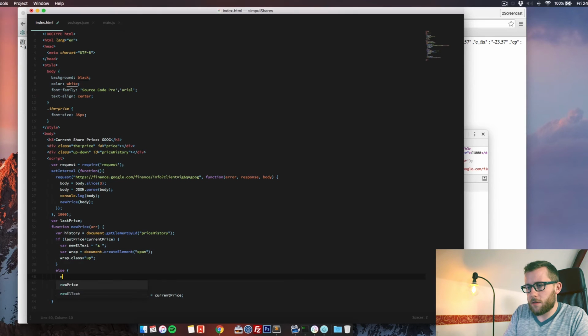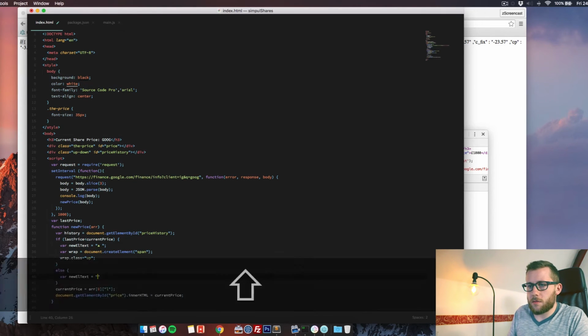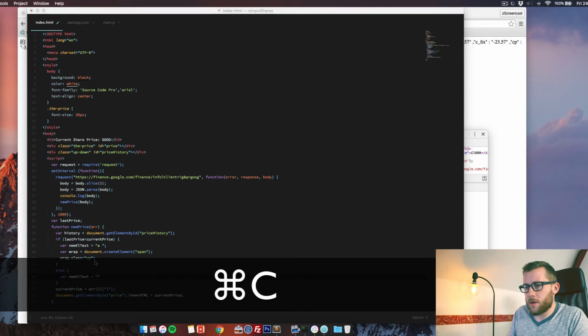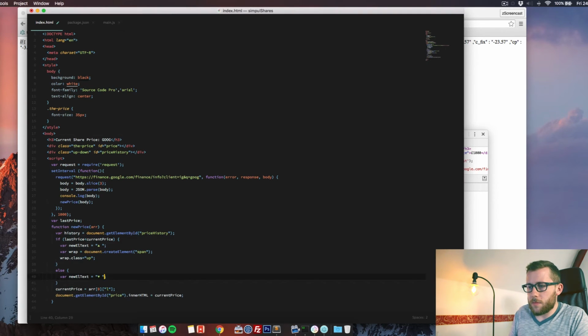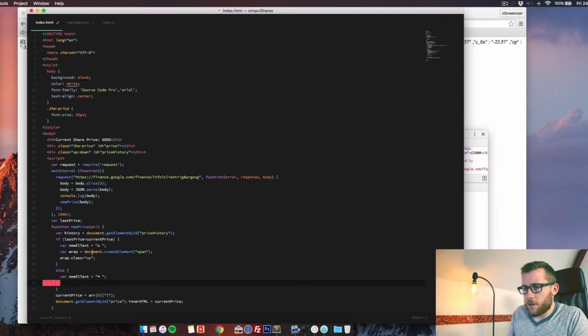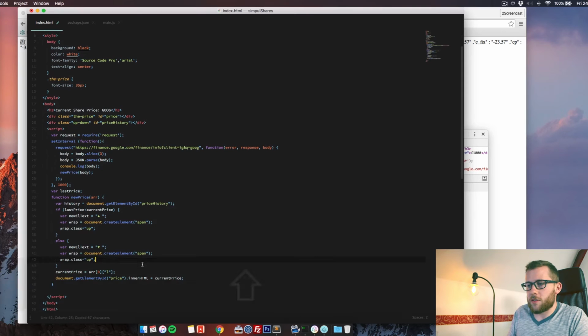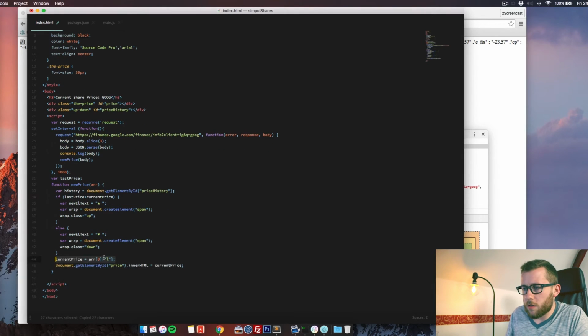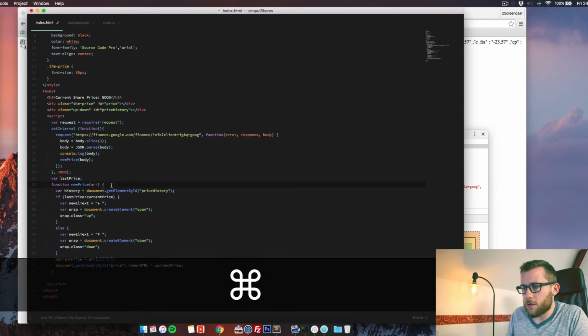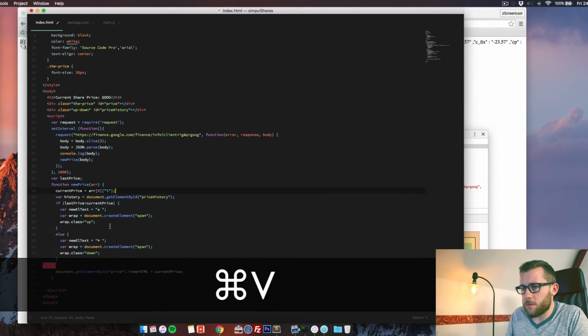We can just say new L text equals the down UTF-8 arrow. Get rid of the space as well, and we'll use this same logic from here. This isn't the best coding, but really this is just a demonstration of Electron in itself, not necessarily JavaScript apps. And obviously we want the class to be down in this case. And we're going to want to move the current price to the top so we can work on it within our logic. We'll just cut that and paste it up here.